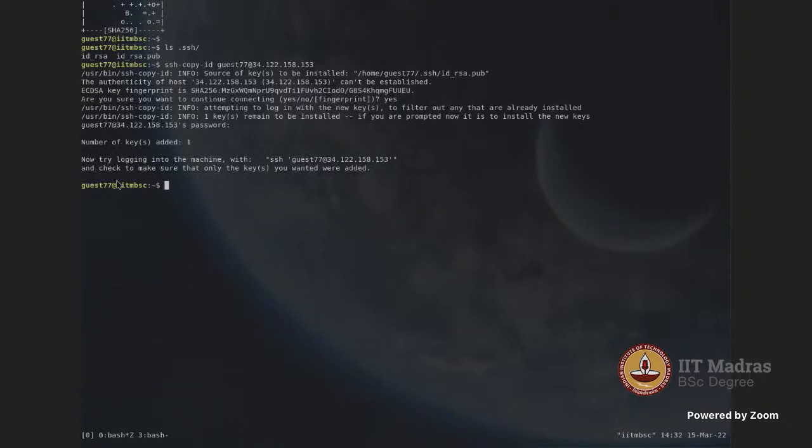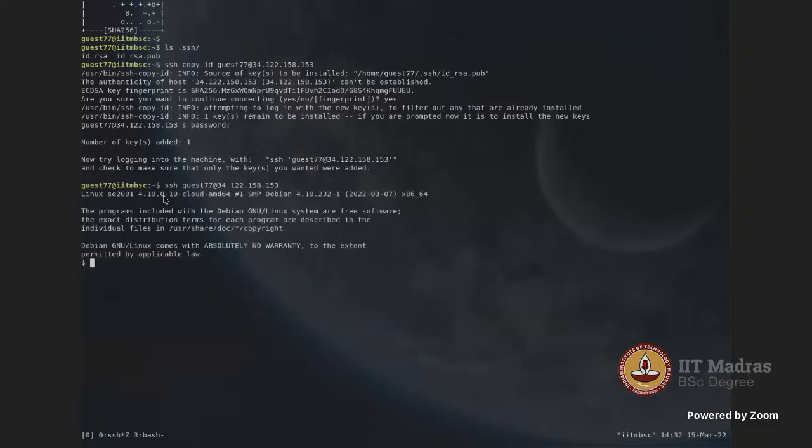As of now, I am still in my own system. You can see the host here. If I say ssh guest77@ the IP, I'm not giving any password. I got into the system. The hostname is SC2001. So I got into the system.